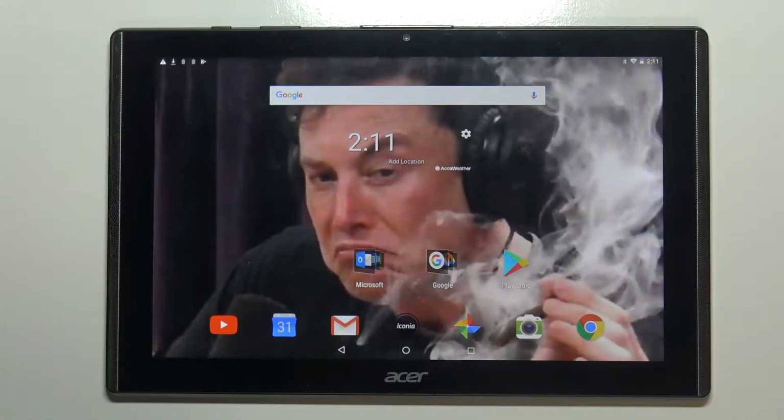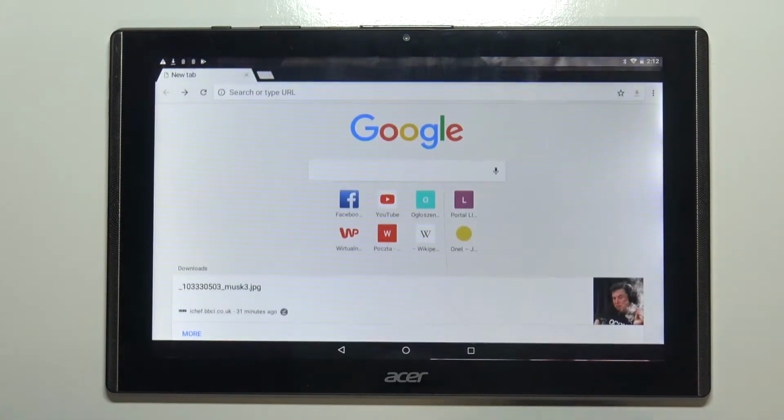Hi, in front of me I have the Acer Iconia One 10-inch model B3-A40, and I'm going to show you how to clear the browsing data on this device. First we need to open the internet browser. So let's tap on this icon right here to open the Google Chrome browser.